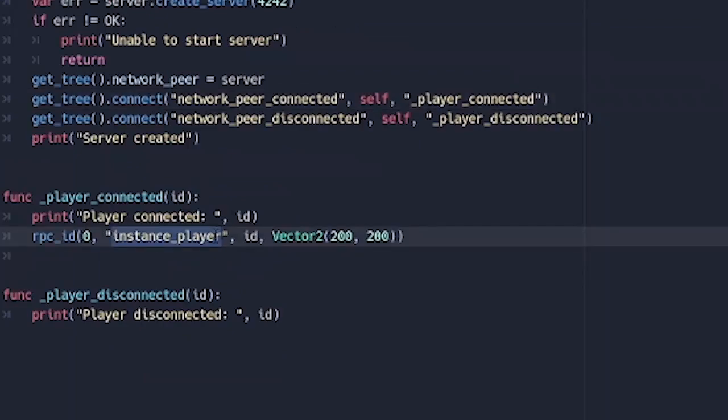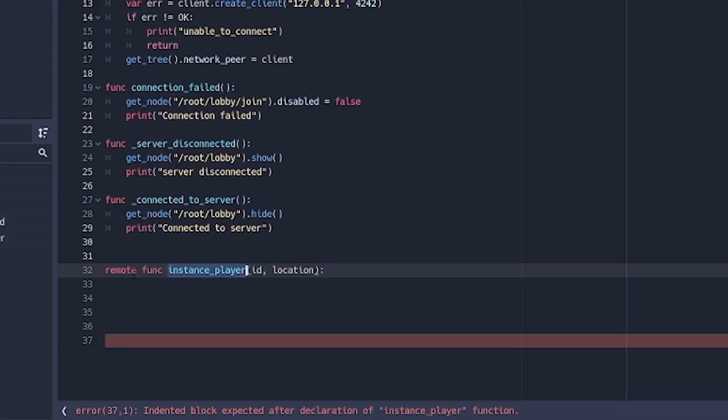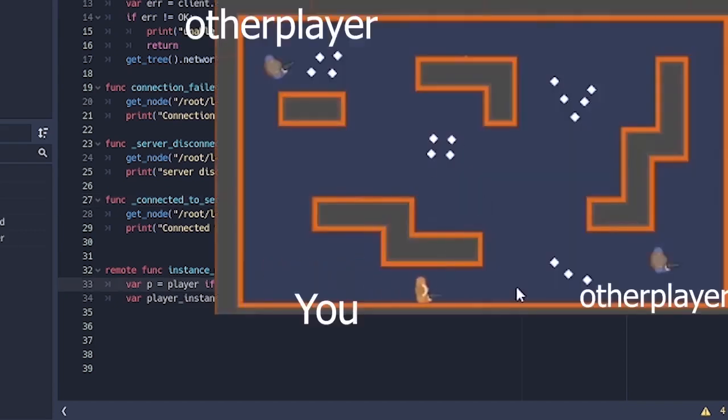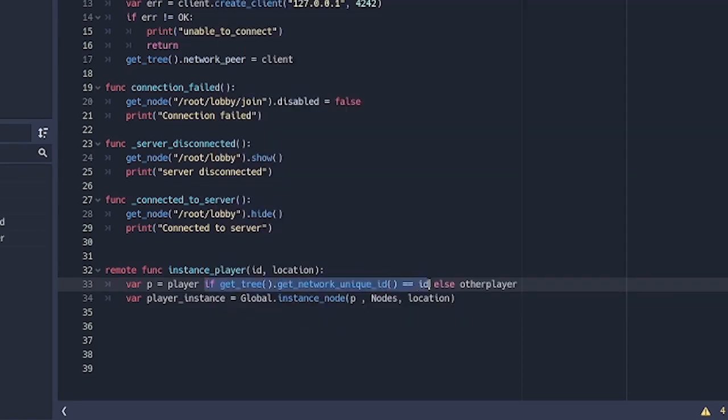So now remember, we're calling this instance player. So in the client, we're going to use a remote function so that the server can be able to call it, and it's going to have an ID and a location. So inside here, we're going to set p to player if the get network unique ID is equal to ID, which basically is saying if it's me that is playing the game, then instance the player. If not, instance the other player. So that's actually what is going to make it possible that your character is this player and the other guys in your scene are these players. So this line here, this if, is basically going to check for that. If the current ID is equal to your ID, then instance the player. If not, instance the other player basically.